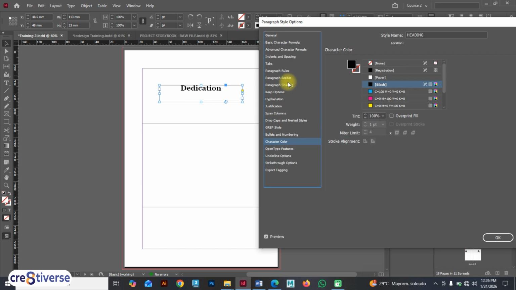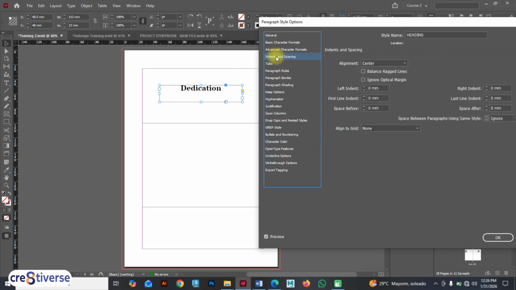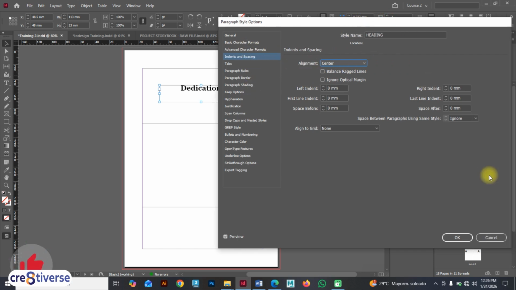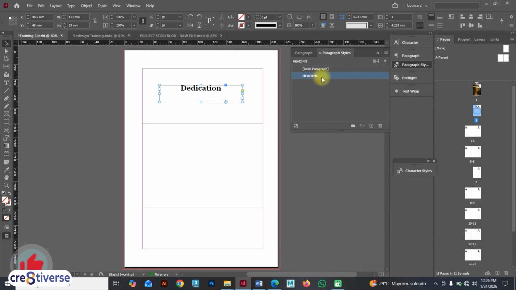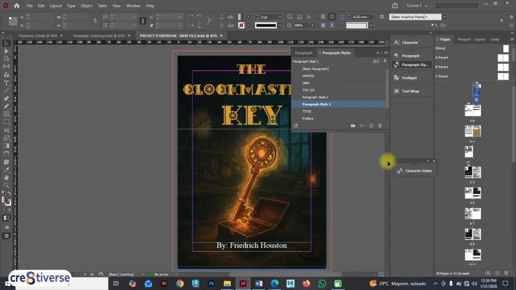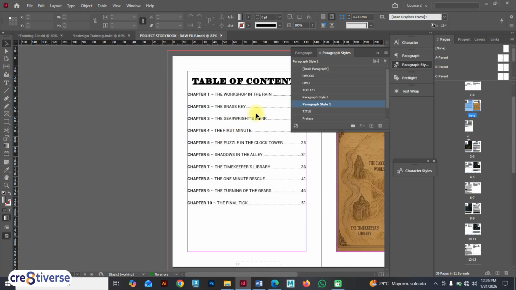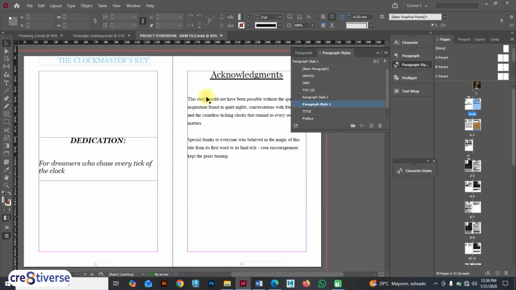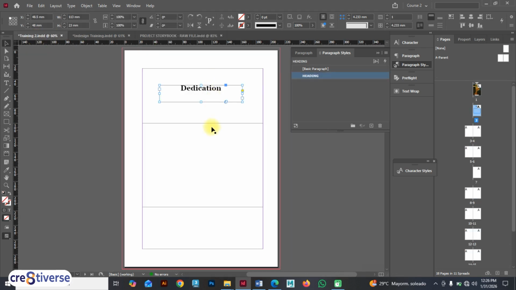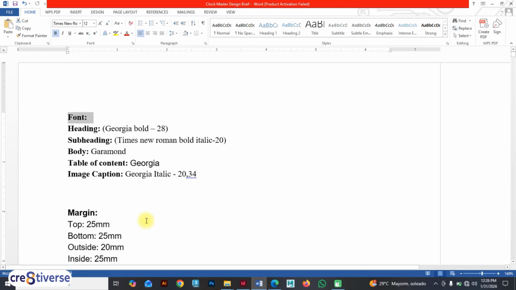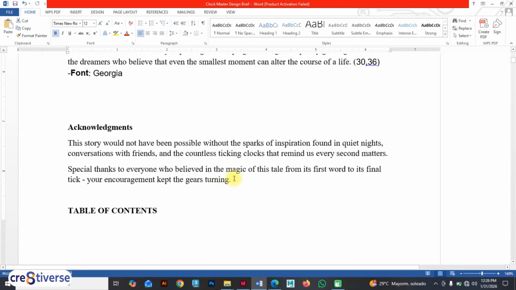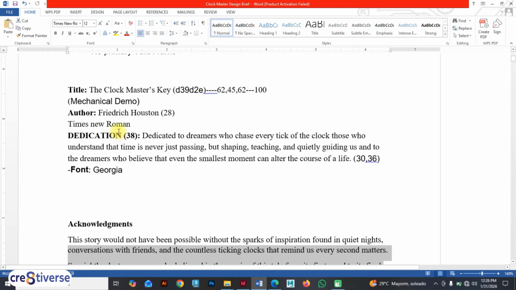Alright, also we're going to make sure our indent and spacing is set to center. So I think with these settings now, we can just apply this anytime we are going to be designing, writing up places like the acknowledgements and stuff like that. So let's move on. So the next thing is to bring in our acknowledgements. Sorry, we're still in dedication.